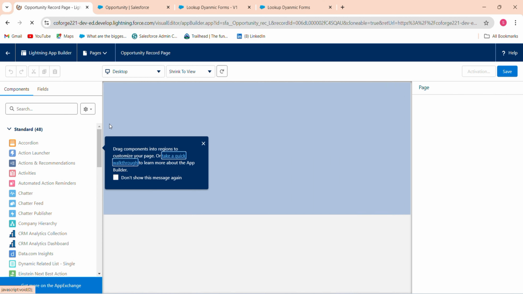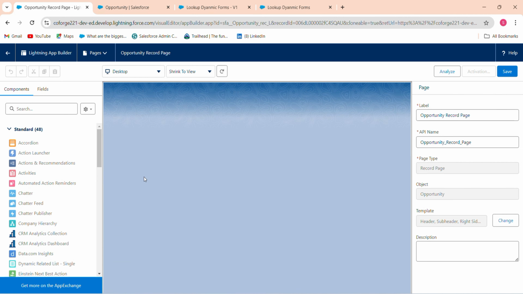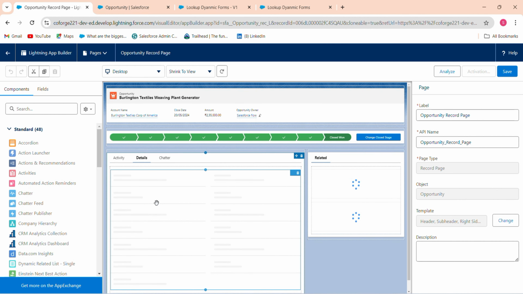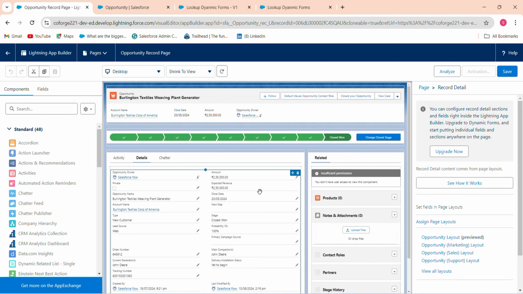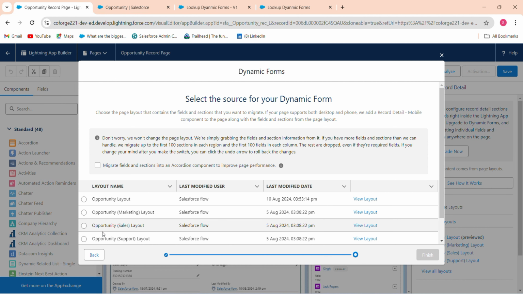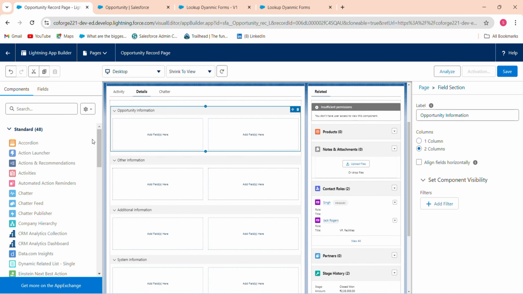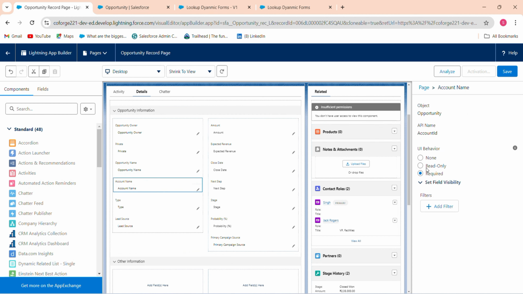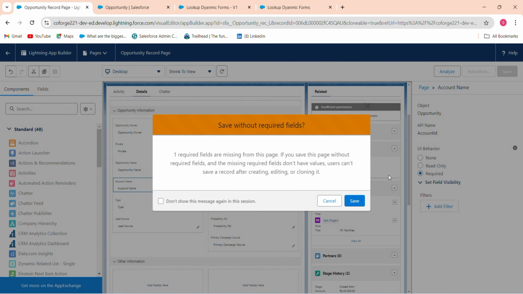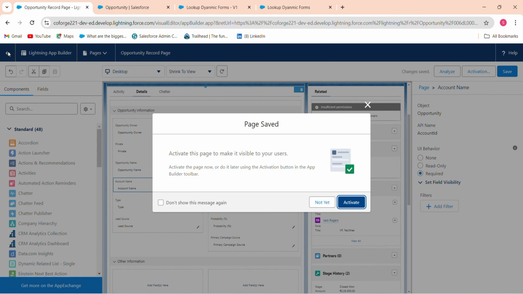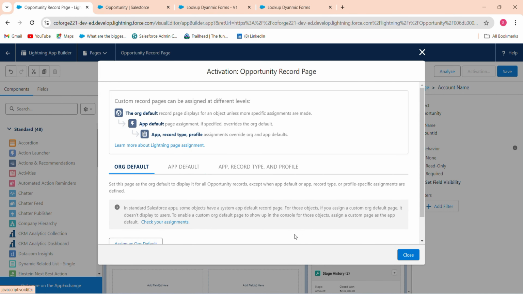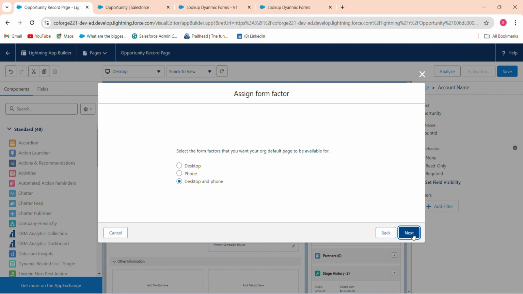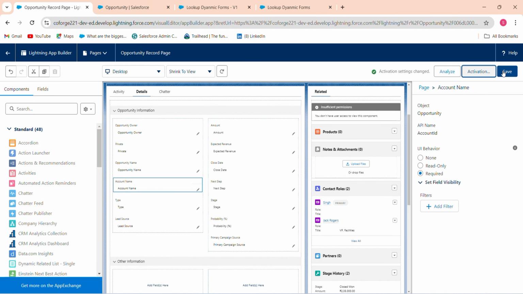Just click on edit page and click the details tab. Okay, upgrade it. Okay, opportunity layout, finish. Okay, after upgrading, account name, mark field as required. Okay, this is required. Okay, just save it, activate it, assign as desktop or phone, click next, click save. Okay, save. Okay, just go back and check whether it's working fine or not.